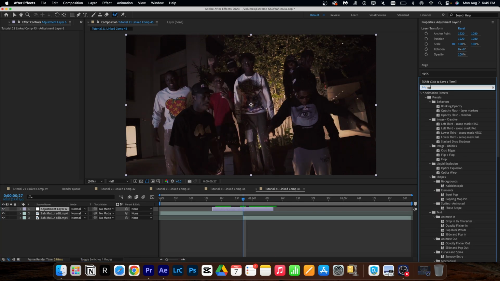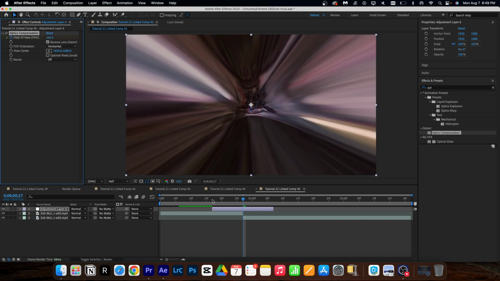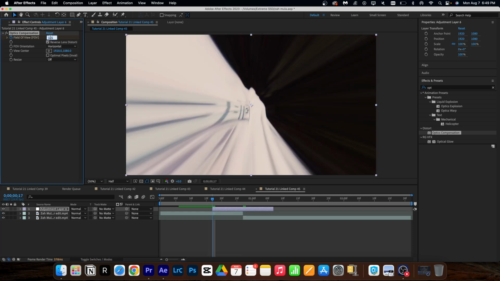Then I went ahead and added optics compensation, and being in the center of my adjustment layer, I'm going to increase my field of view to 165 and click reverse lens distortion and keyframe it. Then I went to the beginning of my clip and bumped it down to 0, and then did the same thing to the end of my adjustment layer.